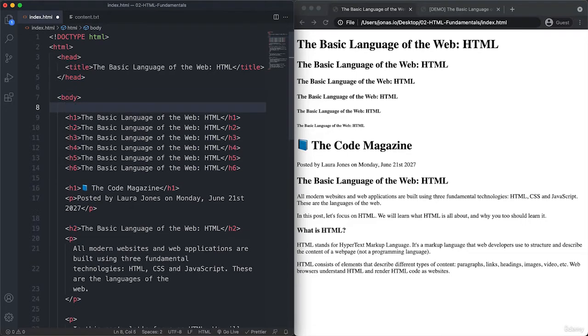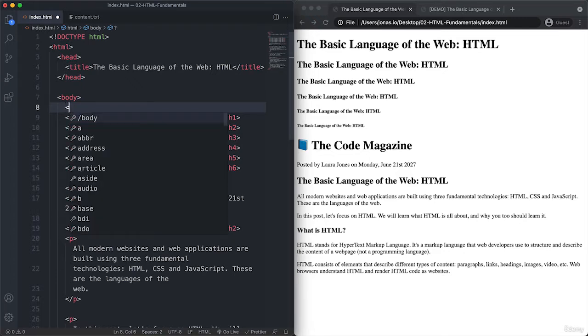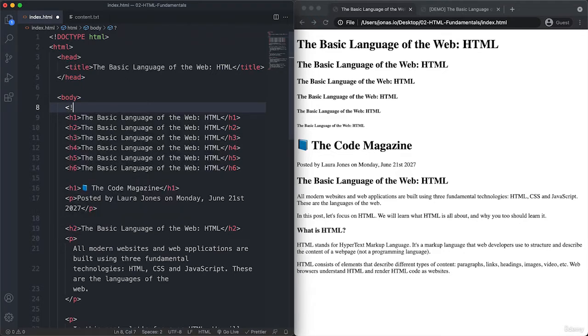Now, to write a comment, it's a little bit of a weird syntax. So again, we write the less than symbol, then an exclamation mark, then dash, dash, and then to close the comment, VS Code already automatically created this dash dash closing part. So this opens a new comment and this closes that same comment.